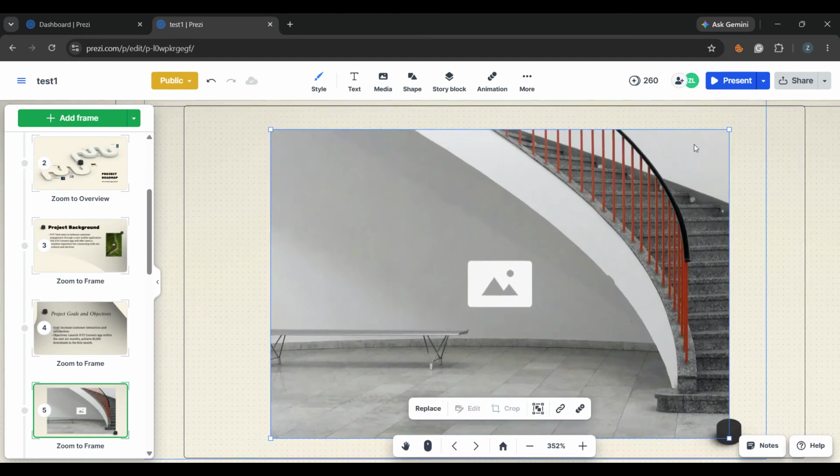You should notice selection handles around the object. Now move your cursor toward any edge of the image. When you get close enough, a curved arrow will appear. That curved arrow is the rotation control, and that's what you'll use to turn the image.